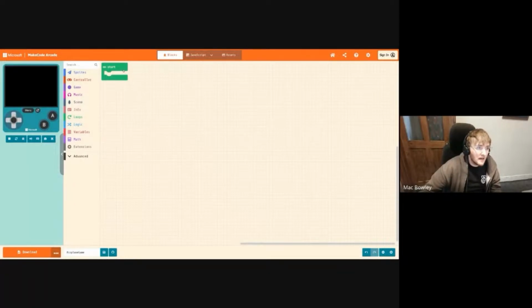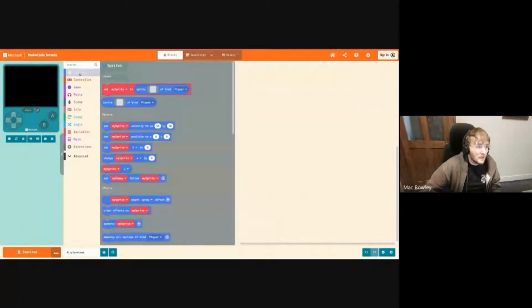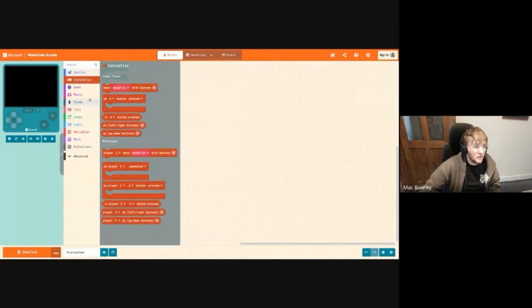Then we've got the coding area over here, right, where we've got one block already, which I'll talk to you about what onStart means in a little bit. But this is where our code goes. So as we build our game, we're going to build up our code in this area over here. We've then got our colored drawers. So again, very similar to Scratch or micro:bit. These are where all the different blocks are that we can use to create our game.